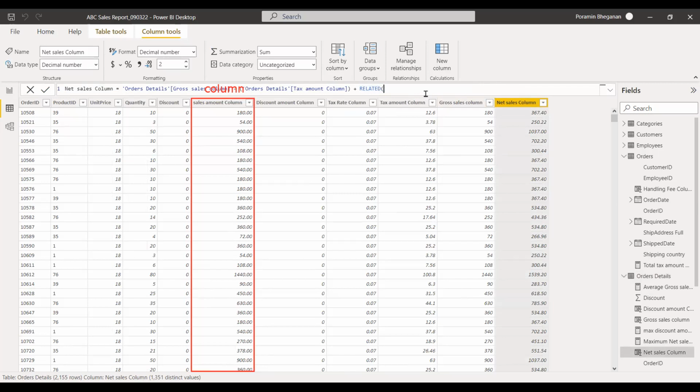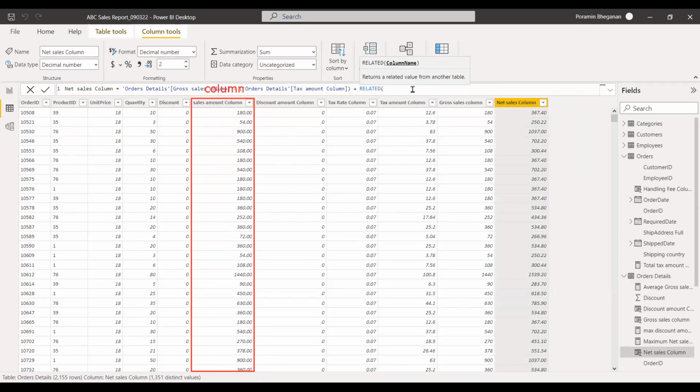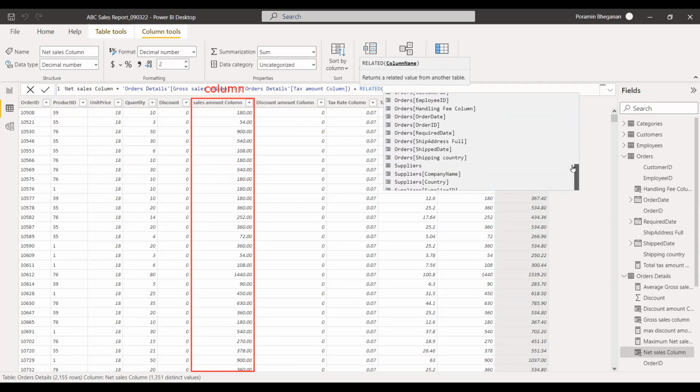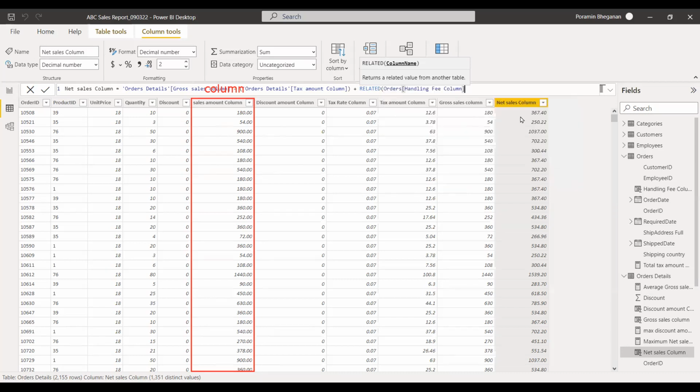Once you open parentheses, it will list out all possible fields in your data from this Power BI straight away. For example, when I open it up, it lists out all possible fields from different tables in this Power BI. When you know that it's from the orders table, it's handling fee, right? We just choose this one and close the parenthesis. So this is to relate or retrieve the data from another table. In this one, the column will be created.